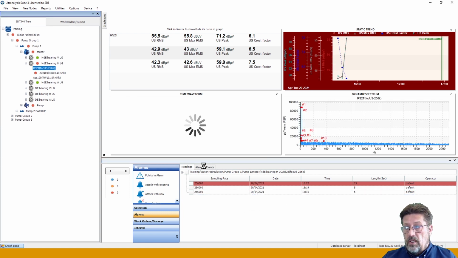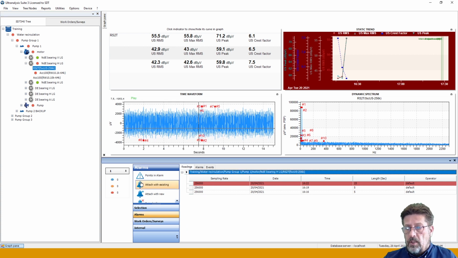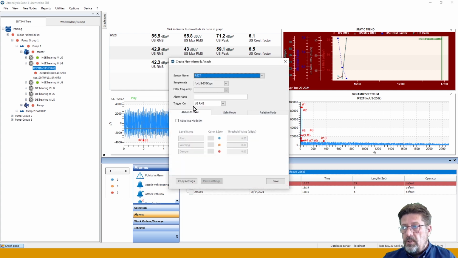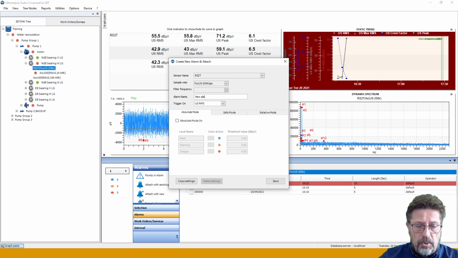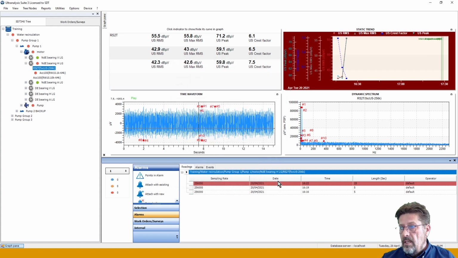There's a lot of things you can do here in this area. So from this point on, you can attach a new alarm. So let's just make some new alarm, and I can say okay, monitor RMS please. I'll put just some low values so we are sure it will be triggered, 32, and I will say save.